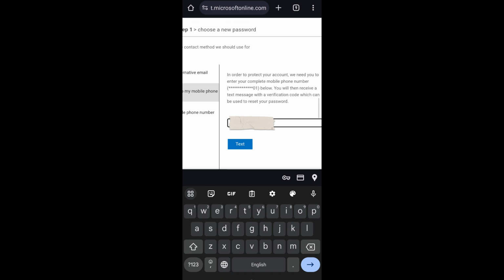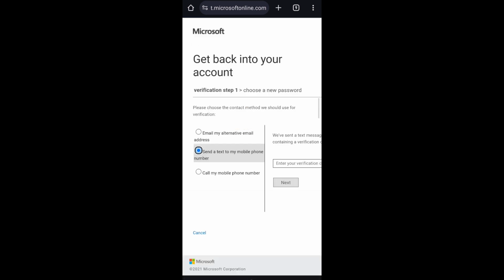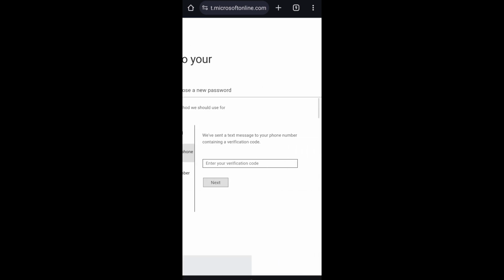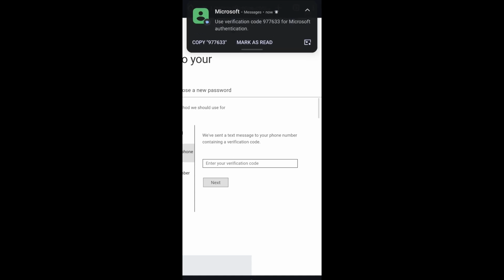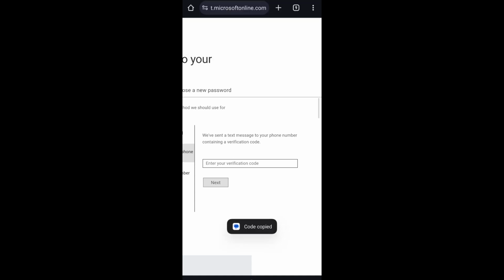After that, I simply tap on text and then a verification code will be sent to this number that I've just inserted. As you can see, I have received my verification code. I copy it and then paste it on enter your verification code box and then I tap on next.